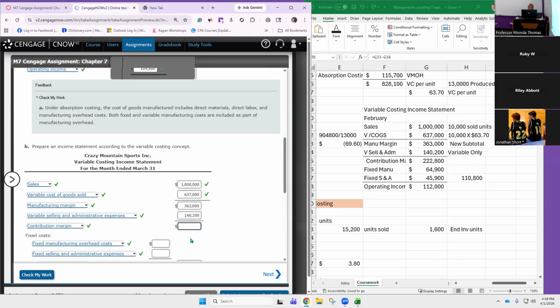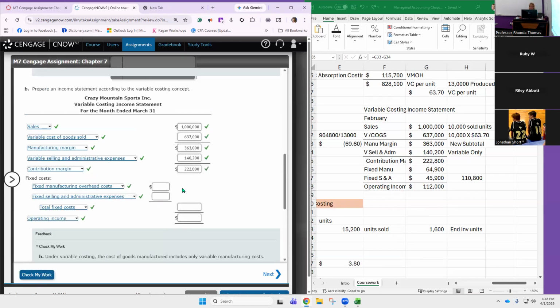When we were working in chapter 6, we didn't have the differences between the number produced and the number sold, so it didn't matter. But now that we do have a change, we need to understand how looking at two different income statements can help tell you more information. If you subtract this variable selling and admin from the manufacturing margin, it is 222,800, my new contribution margin under the variable costing.